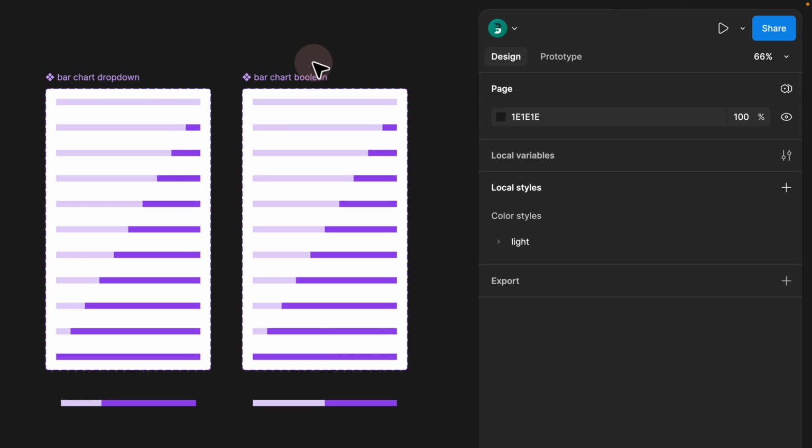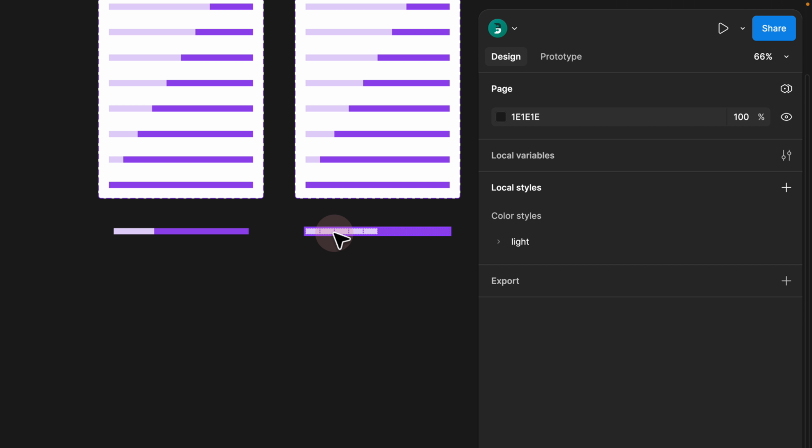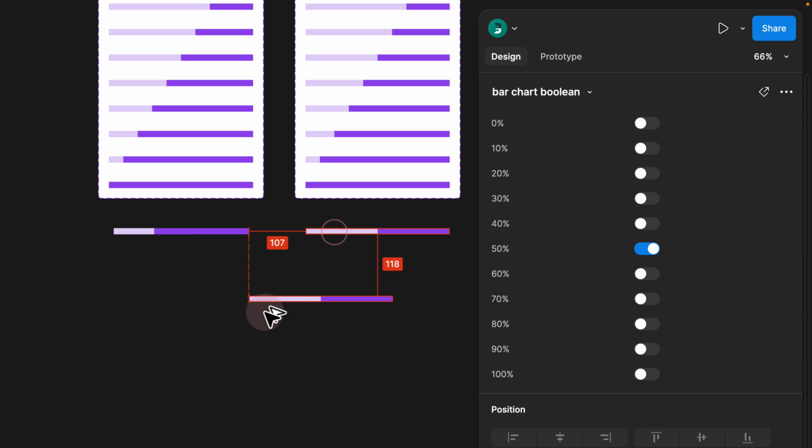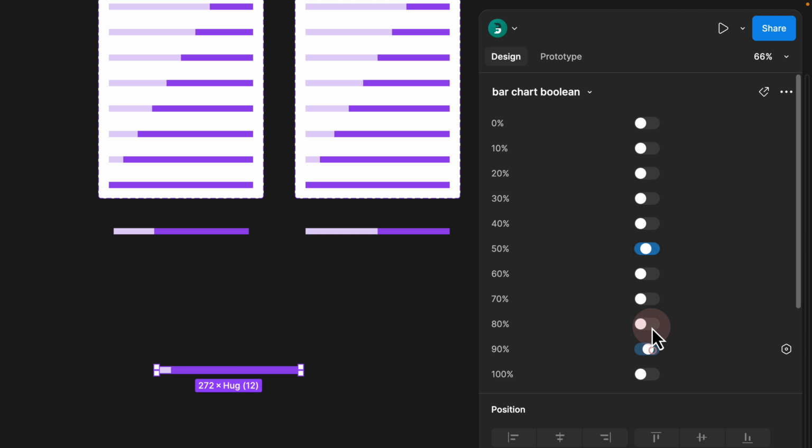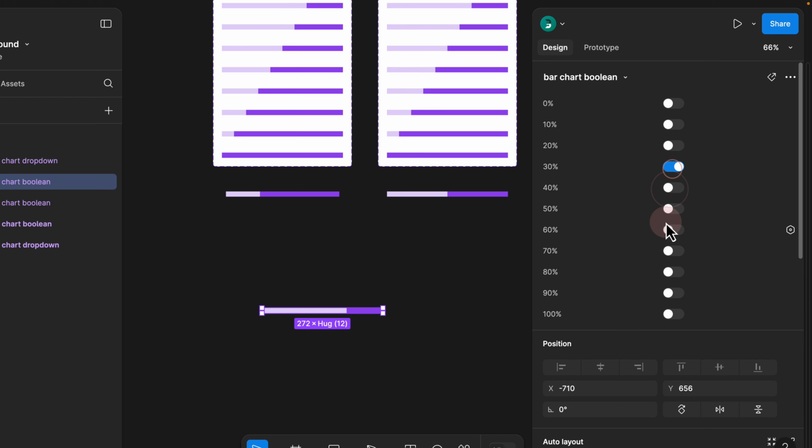Step 22. What we need to do right now is add a text next to our progress bar, repeat that, and stack that. So let's just go ahead and do that. In this example, I'm going to use the Boolean version because I like the way it looks, and I also have the ability to switch and toggle between them.